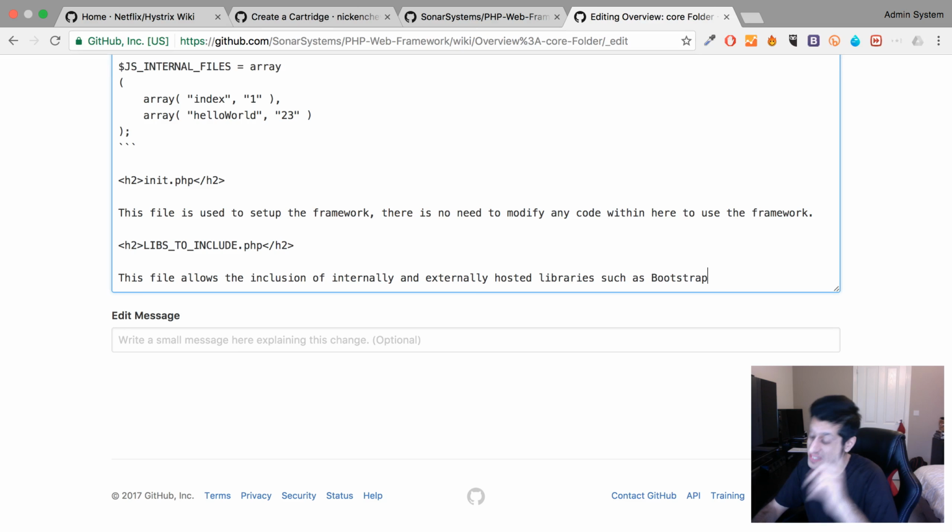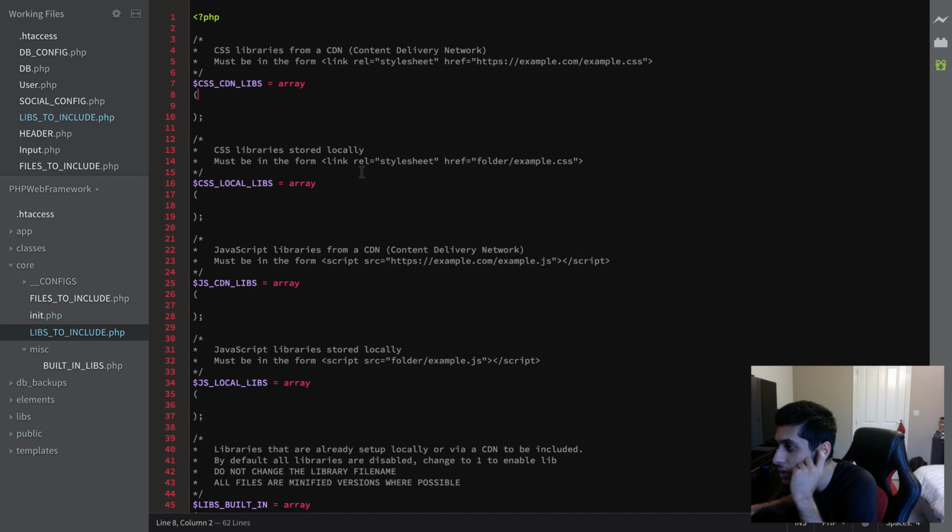Actually, I should put such as Bootstrap. That's JavaScript and CSS. This file allows the inclusion of internally and externally hosted CSS and JavaScript libraries such as Bootstrap. And also, where would they be? They would be accessed via the public folder, I believe.